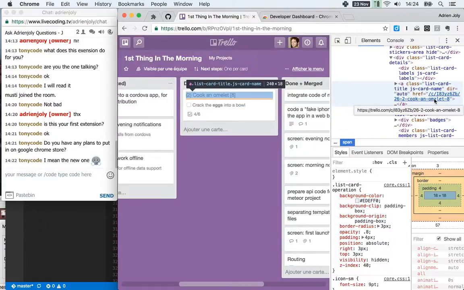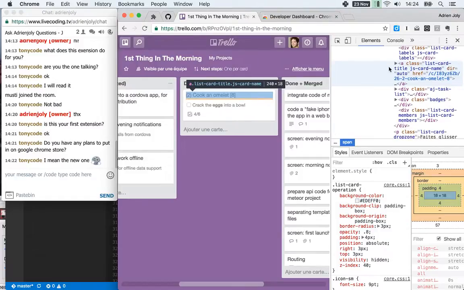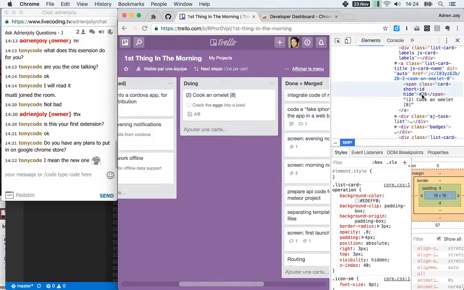Okay. We're getting one here. It's not an ID, but it's the URL of that card. So that could be used as an ID. That's good enough for us. Okay. Card short ID 26. Okay. Nice.